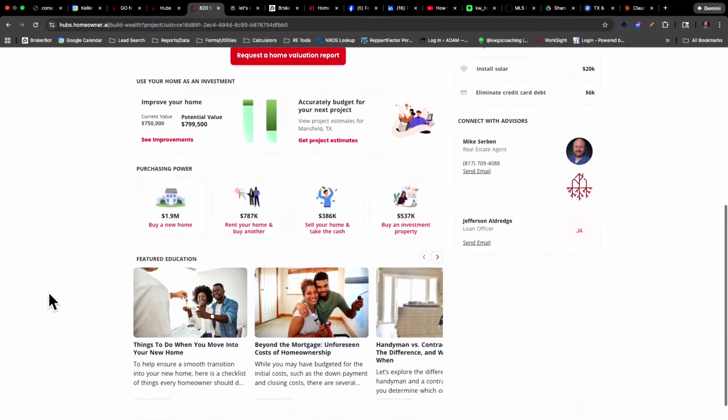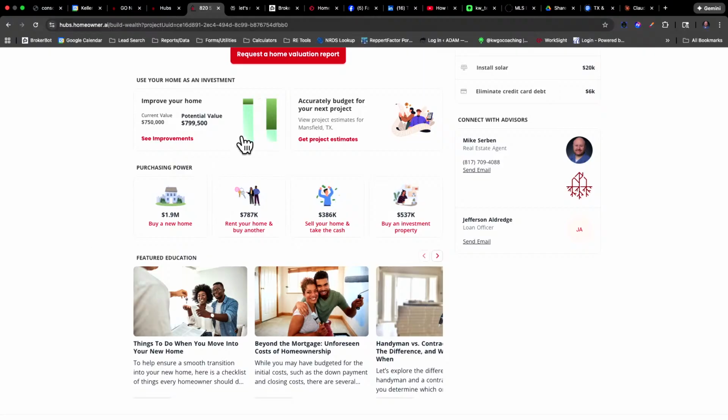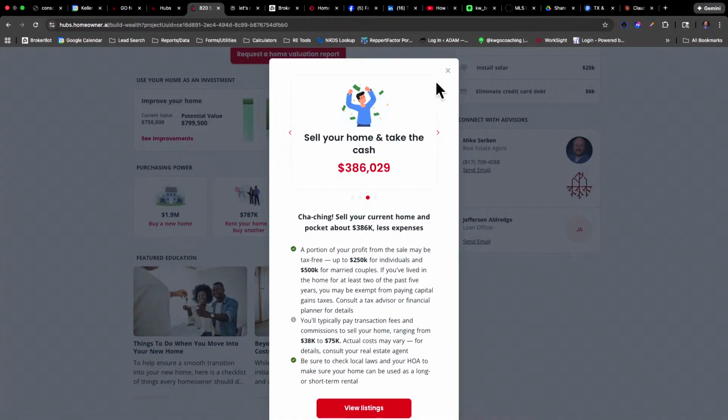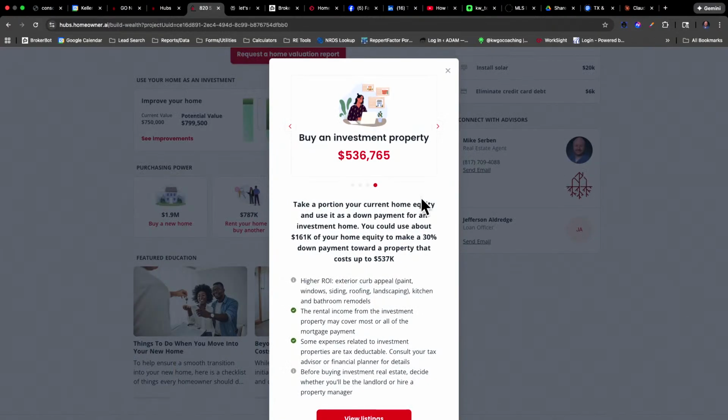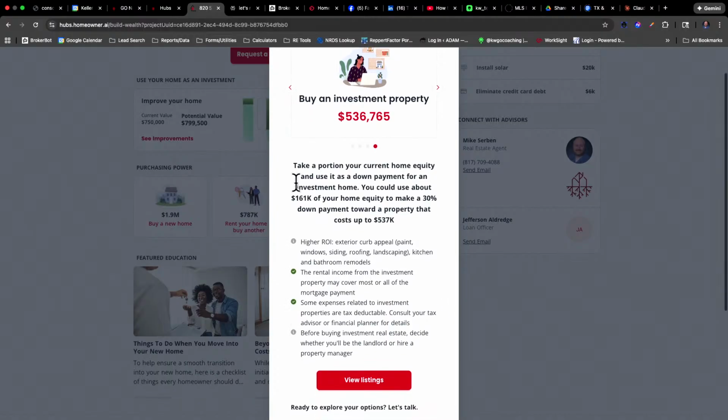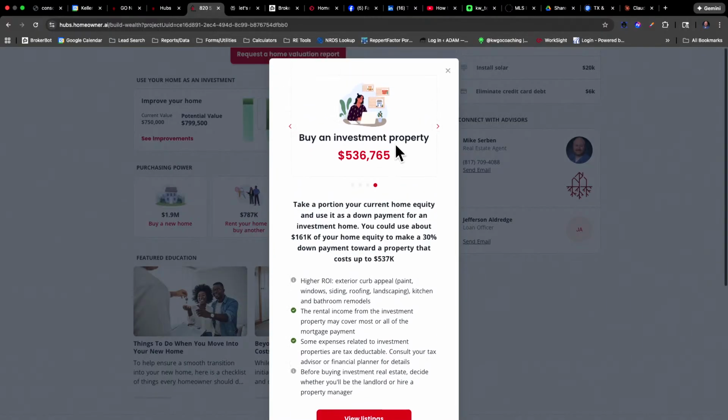Scrolling down, use your home as an investment, right? Like purchasing power. With my equity down, I have enough equity to buy a $1.9 million new home. I cannot imagine that, but that's what it thinks. I could rent my home and buy another one up to $787,000. I could sell my home and walk. I could buy an investment property up to $537,000. And if you click on it, it tells you why you might consider doing that.